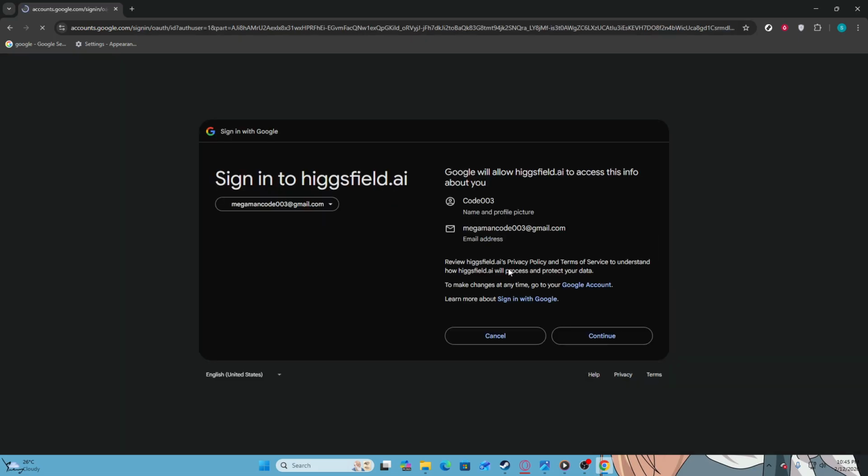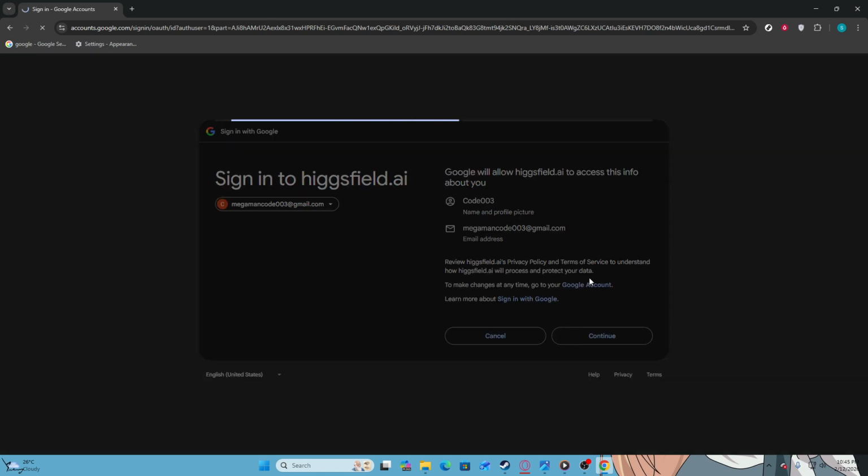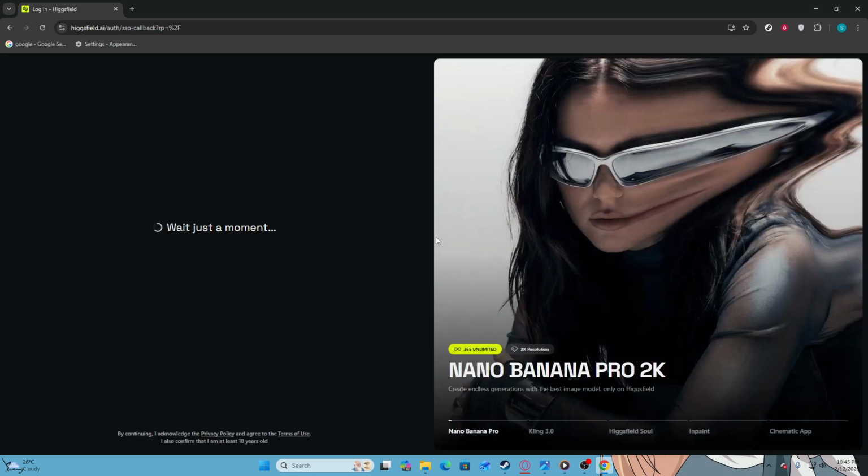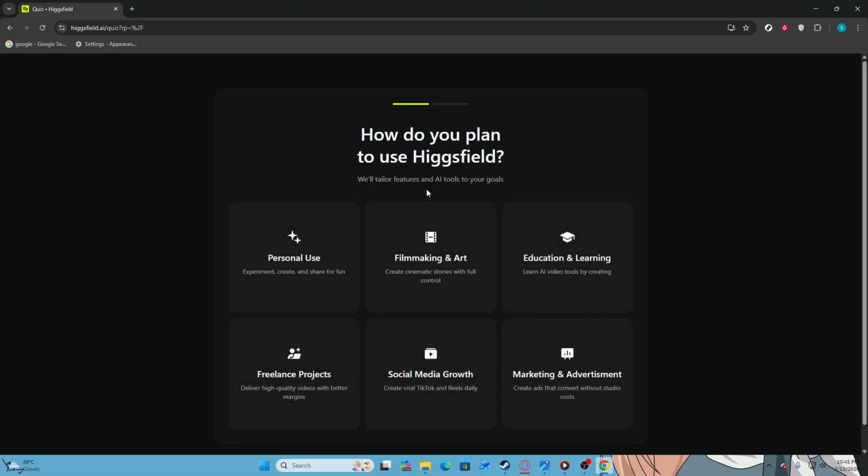Once you've selected your account, a message may appear indicating, wait just a moment. This indicates that the system is processing your sign-in request. Please hold on until the next screen loads. Next, you'll see a message asking, how do you plan to use Higgsfield AI? This is part of a brief onboarding process that helps tailor the platform to your needs.